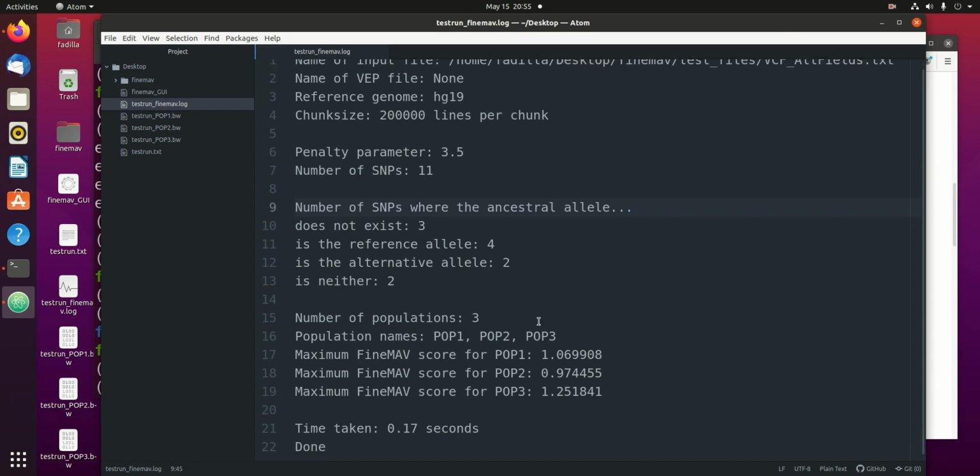Next, we have the number of populations. So we have 3 populations, pop1, pop2, pop3. And then this log file reports the maximum FineMAV score for each of the populations. At the bottom, it mentions how long it takes for the program to run.